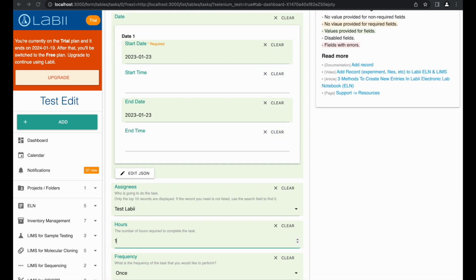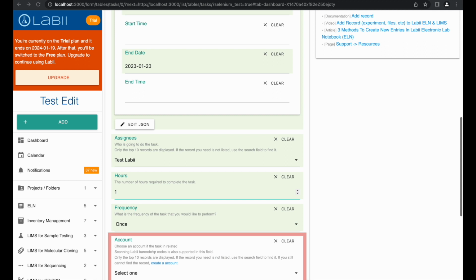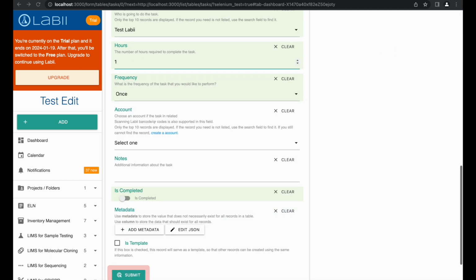Choose the frequency of the task. You can choose once, daily, weekly, monthly, annually. Default to once. The task can also be associated with a customer account if you are using Labii CRM. Click Submit button to submit.